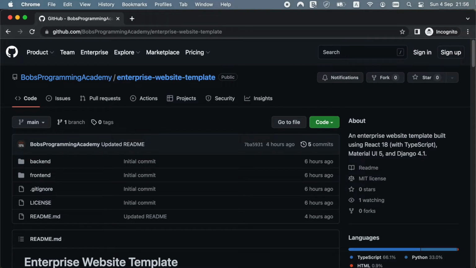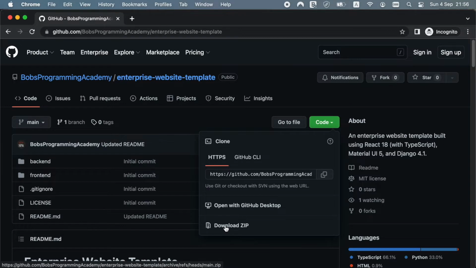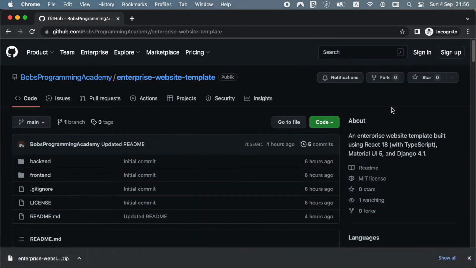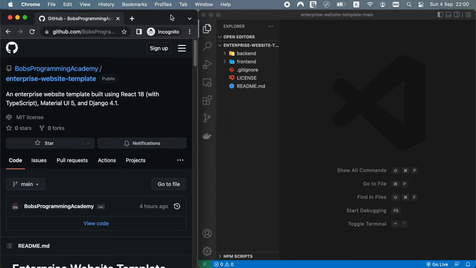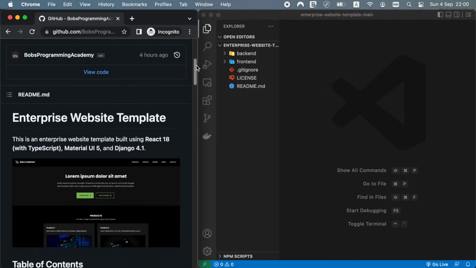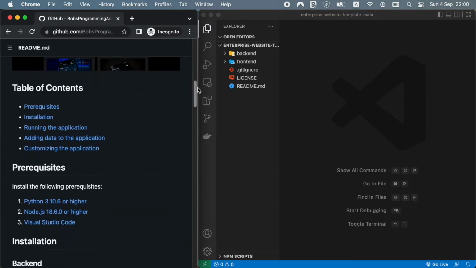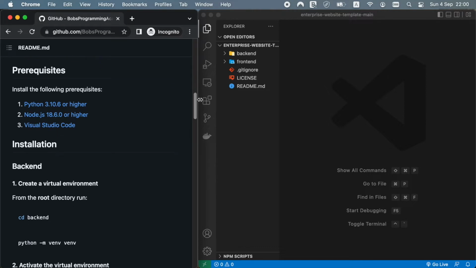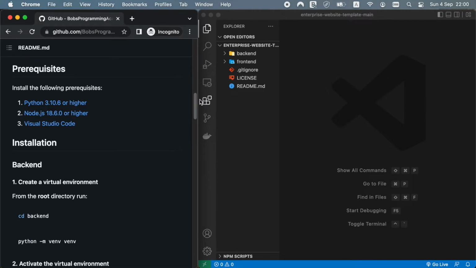To get access to this project, go to the project's GitHub repository. You can find the link in the description section below. Next, press the Download Zip button to download the code. Once you have downloaded and unzipped the project, open it in Visual Studio Code or some other code editor of your choice. Before we start, make sure that you have all the required prerequisites installed on your machine. The prerequisites for this project are Python, Node.js, and Visual Studio Code. Alternatively, you can use some other code editor.